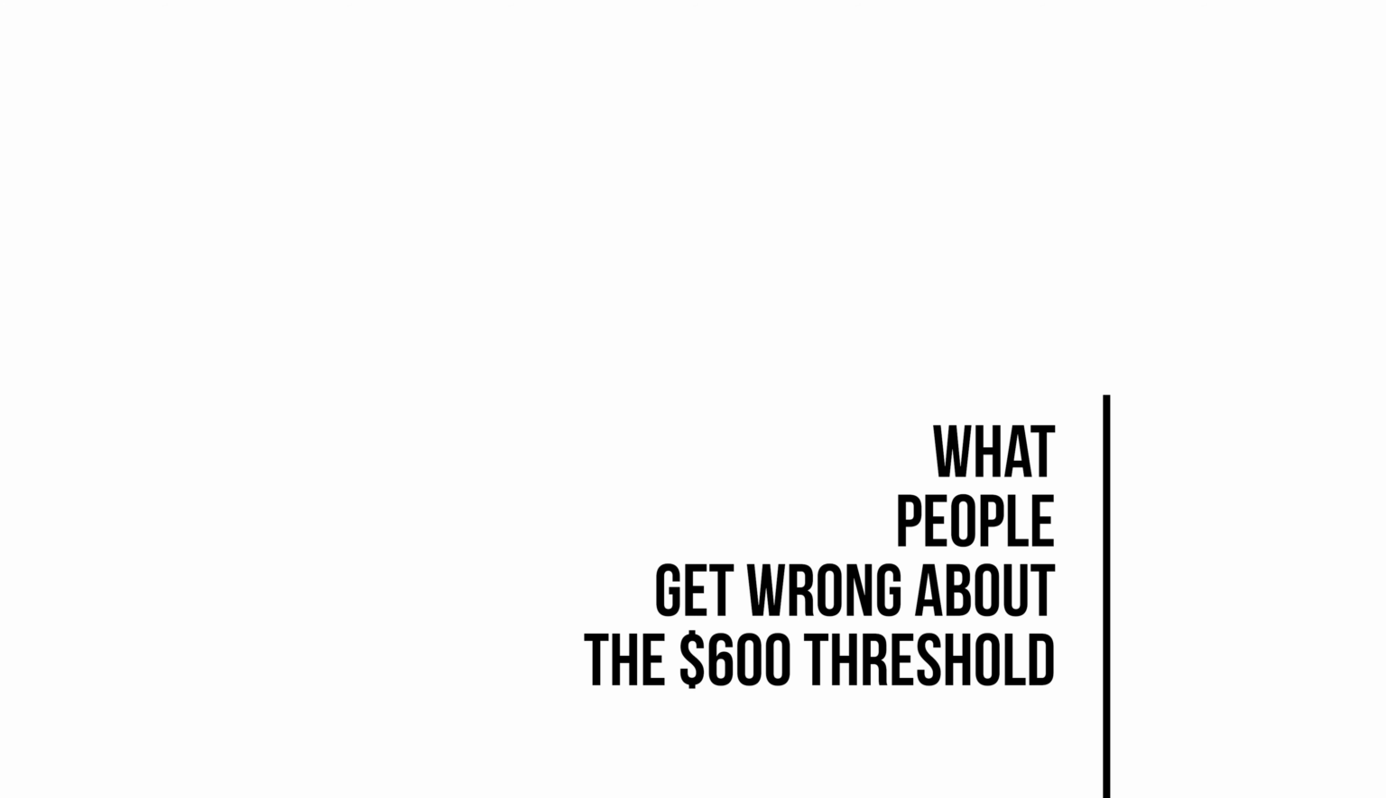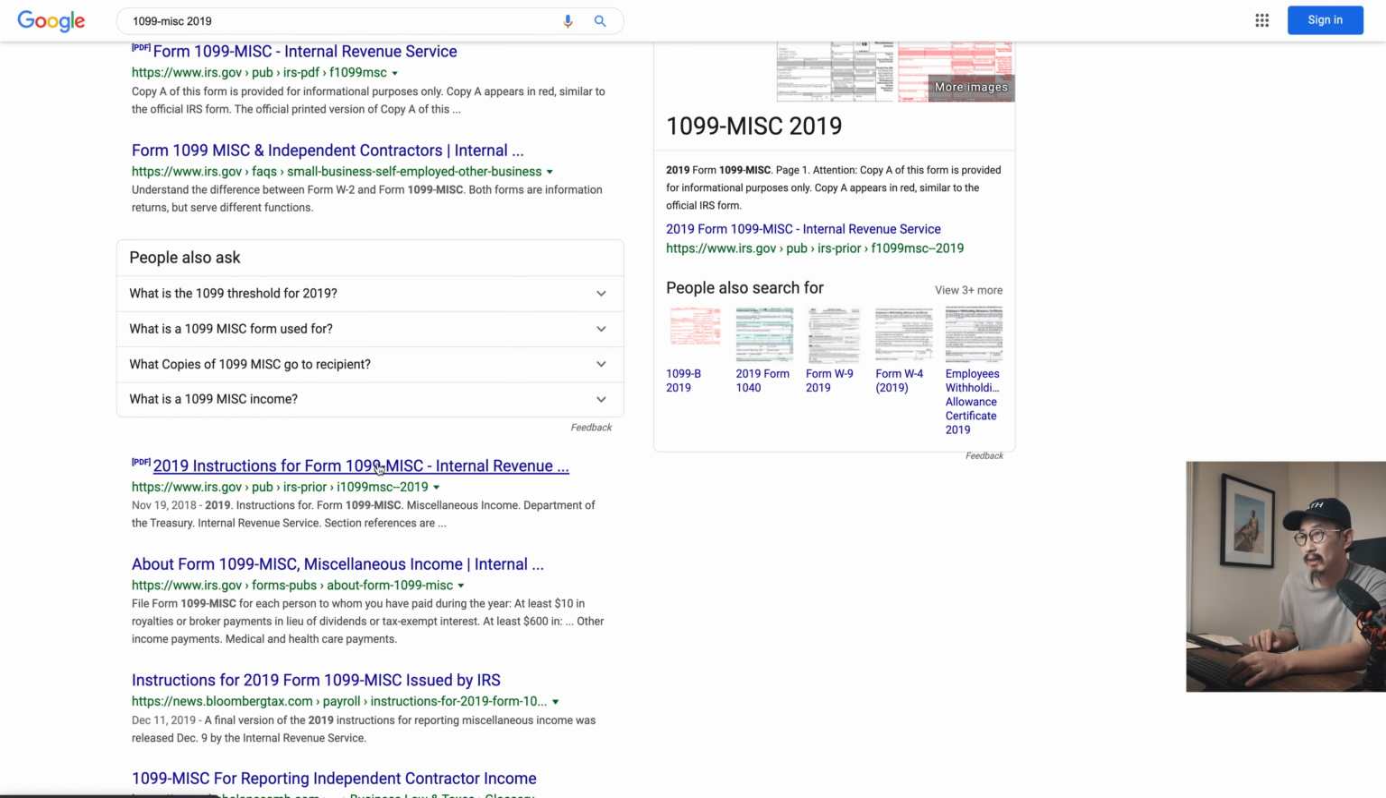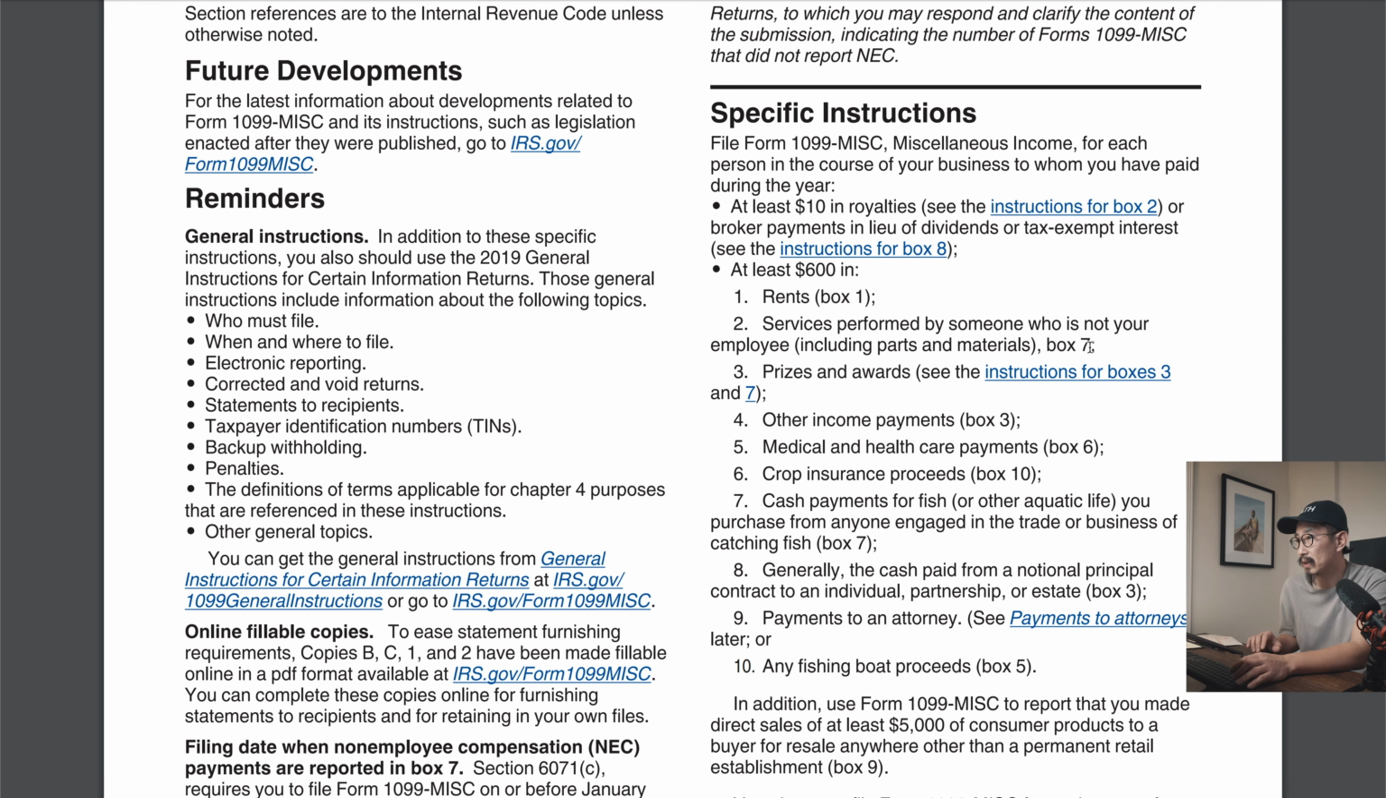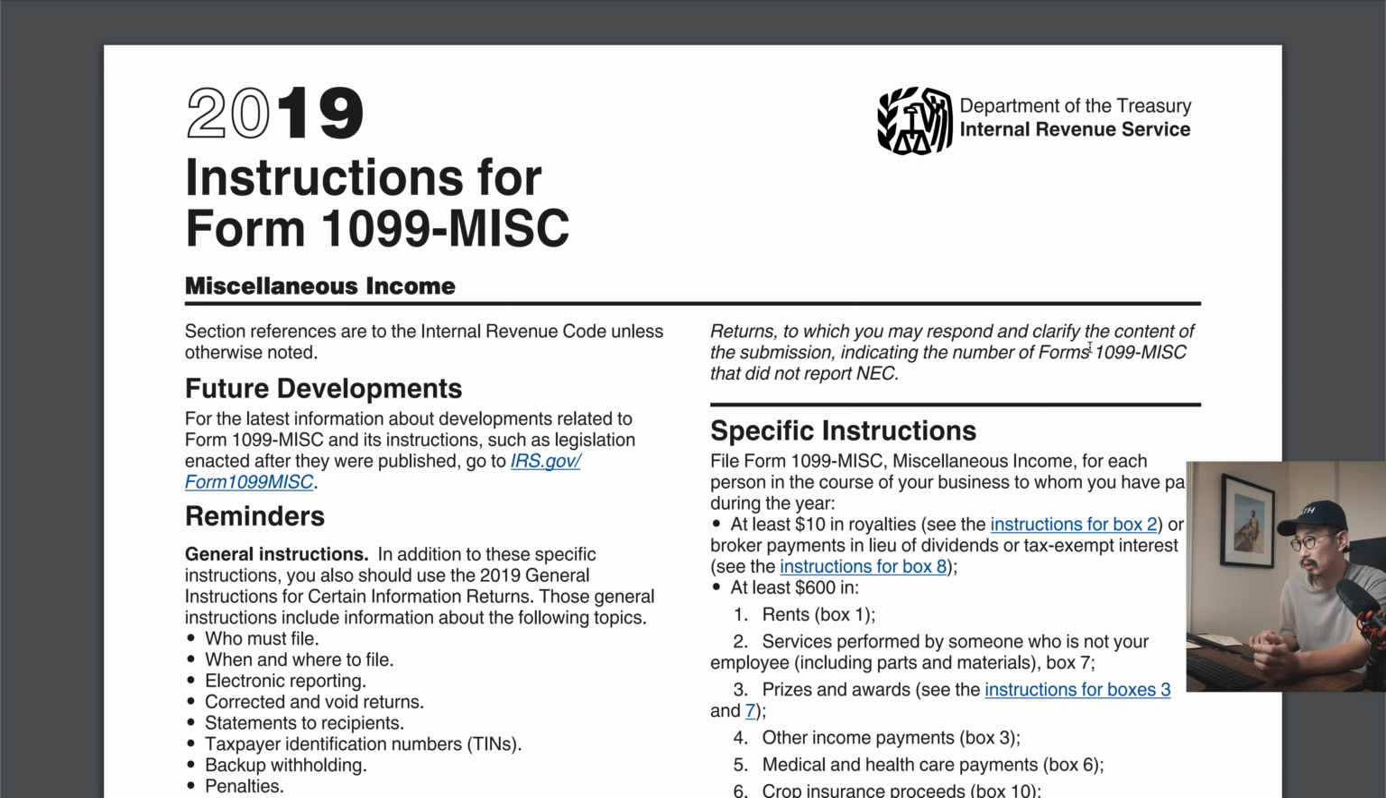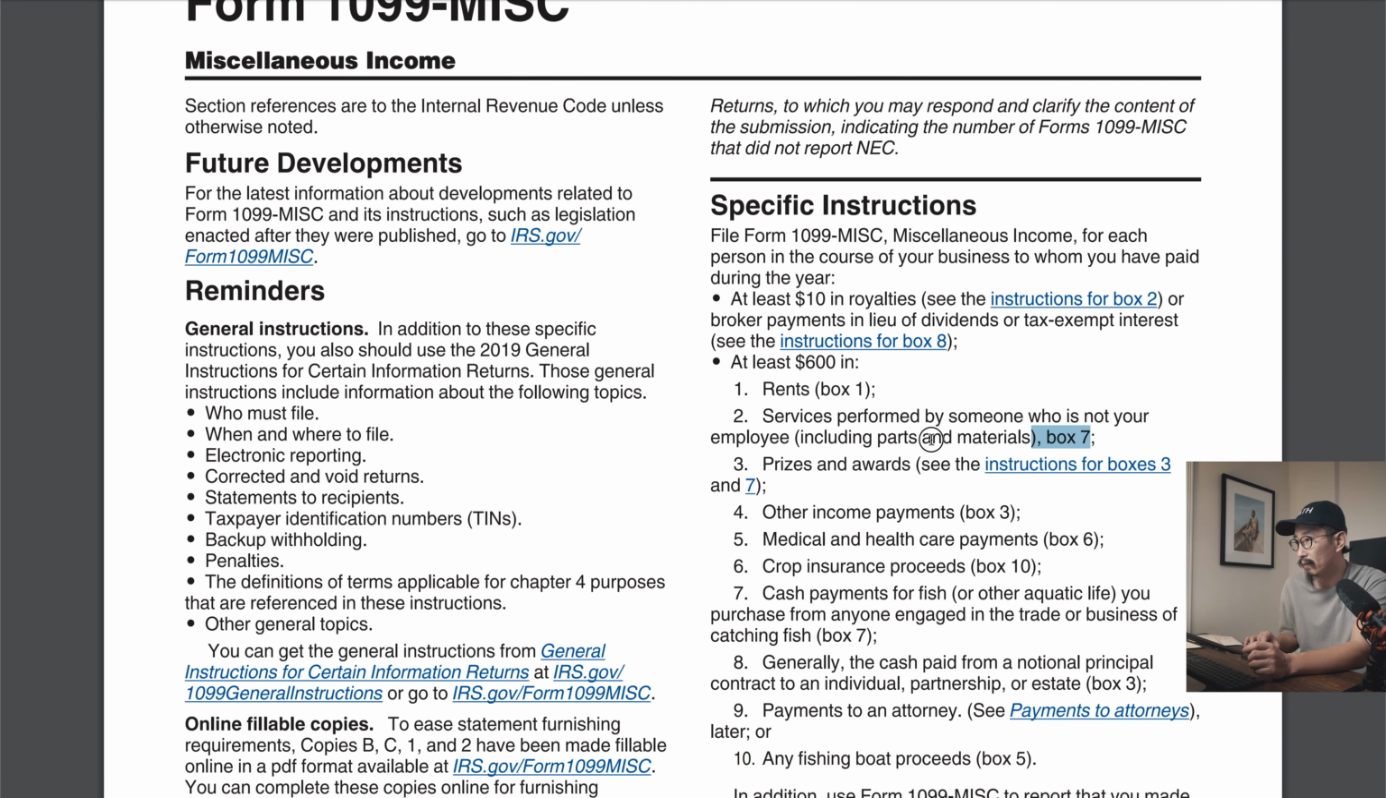If you Google for the instructions, 2019 1099 MISC instructions right here. One thing I want to note specifically for our situation here is that in box 7, services performed by someone who is not your employee. So that would be like a contractor, like an assistant or a producer or whatever that you hire out. And it says at least $600.